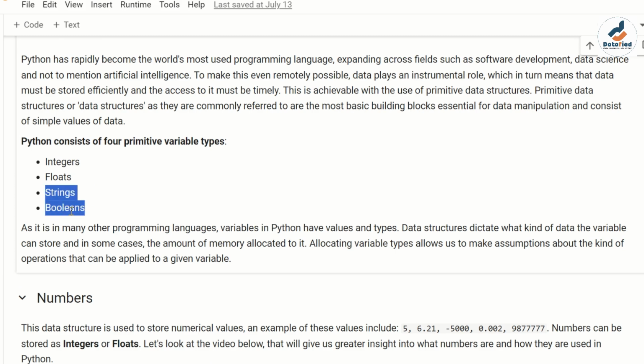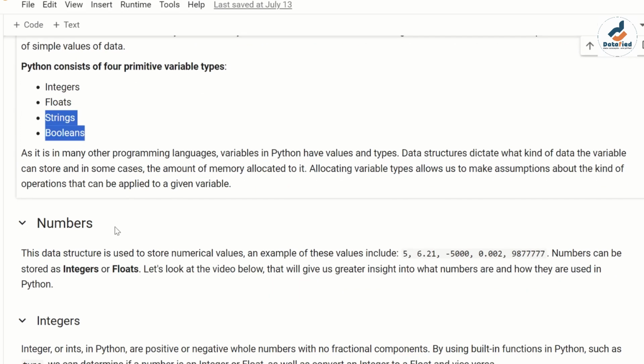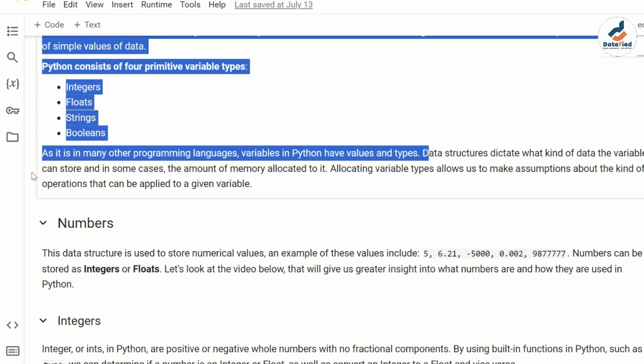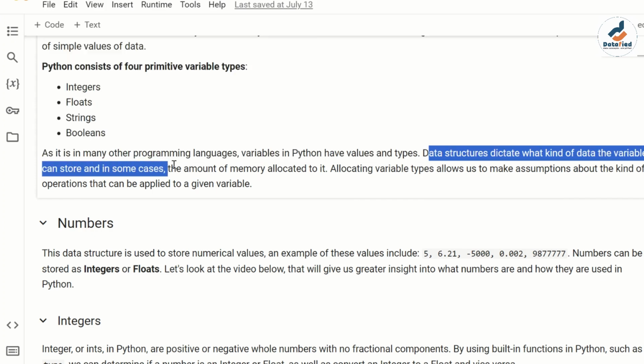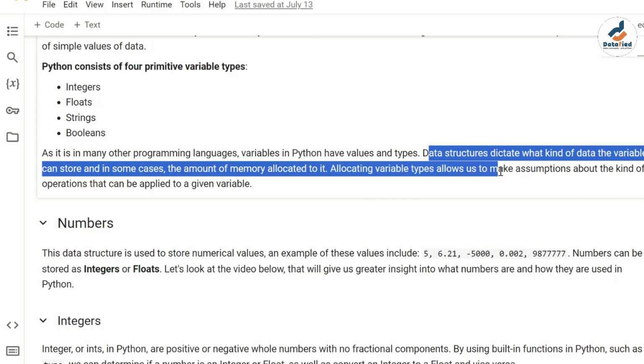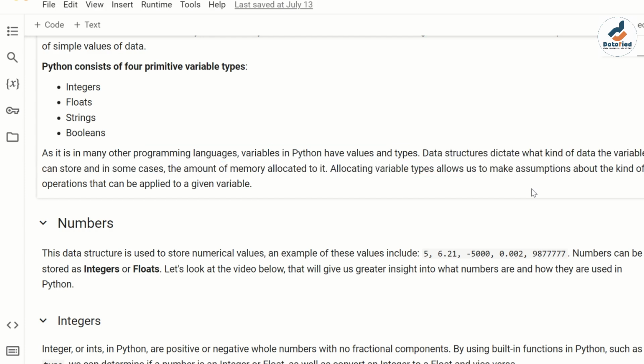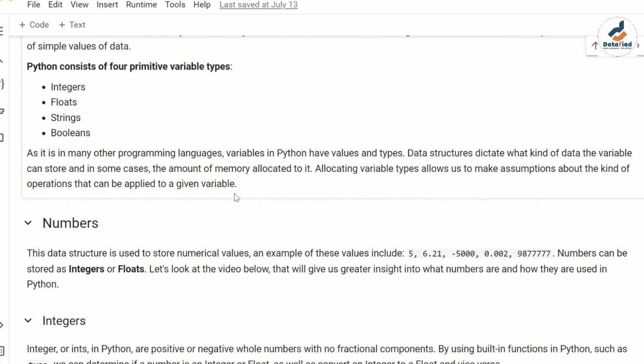As in many programming languages, variables in Python have values and types, right? Data structures dictate what kind of data the variables can store, and in some cases, the amount of memory allocated to it. Allocating variable types allows us to make assumptions about the kind of operations that can be applied to a given variable.